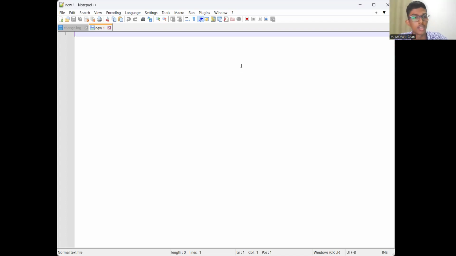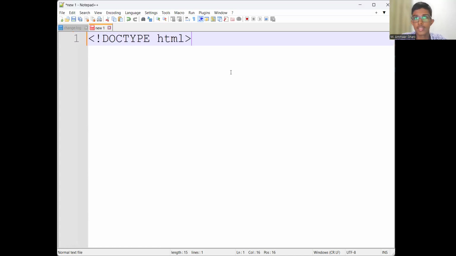To start an HTML document, you first open an angular bracket, give an exclamation mark, and then type doctype HTML, and close with the angular bracket. I'll zoom so you can see it. Got it? This declaration is not an important step. You can write HTML files without this.